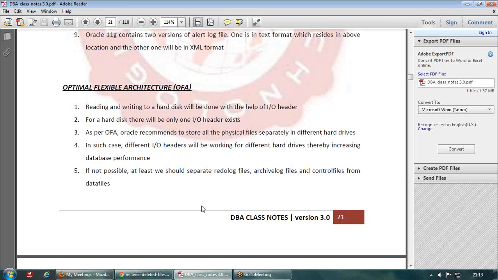So when it is working for the log writer, DB writer should wait, and when it is working for DB writer, archiver should wait. So there could be some waiting period involved. All this problem occurred because one hard disk will have only one IO header. Now, with the concept of this optimal flexible architecture, what Oracle suggests to us is to maintain multiple hard disks instead of one hard disk.